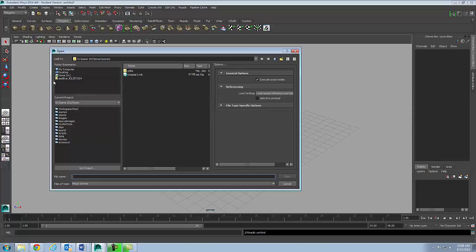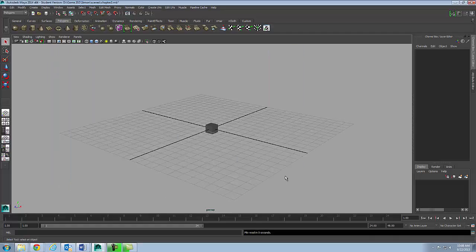At no point should you come over to the left-hand side where it says folder bookmarks, etc., to navigate or locate your file. It should automatically be located in the Scenes folder of the project in which you are working. Choose Open. So here's the cube that we started with on the prior project.